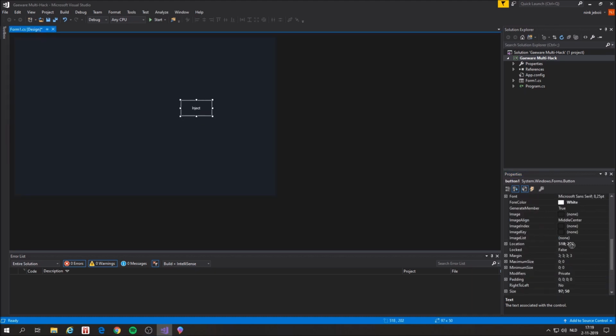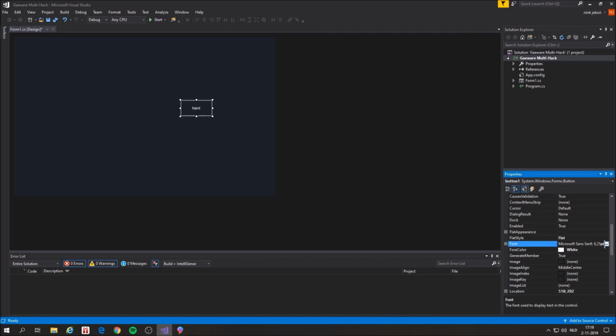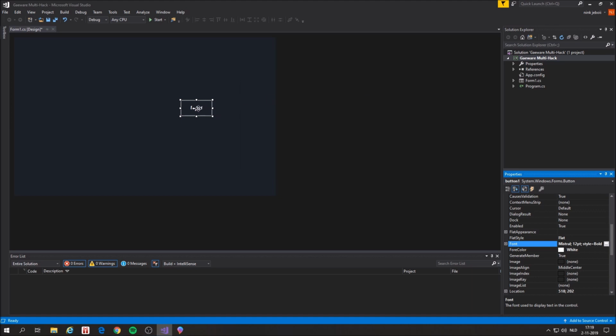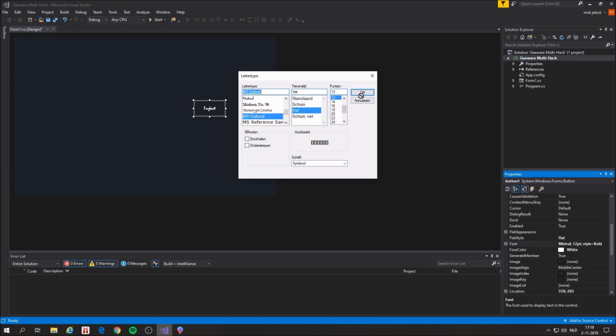And you can also change the font of your text. You can go to font, and then you edit it, and there you can change the font. You can change the size of your text. You can make it bold. Yeah, you can do whatever you want. So and then you click OK, and then you have inject. This is very unreadable, so I'm gonna change that to a different font.